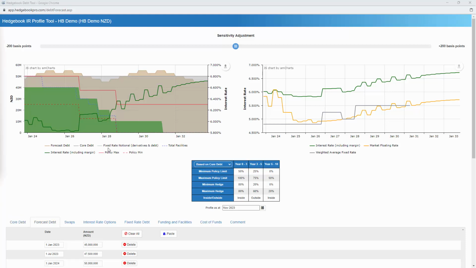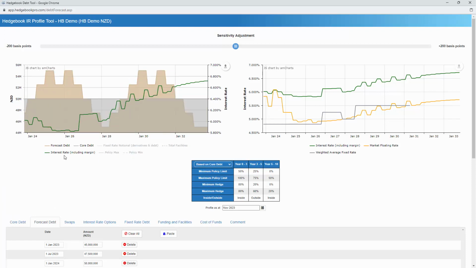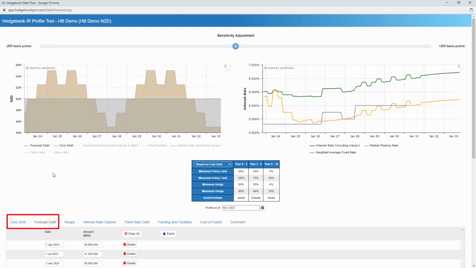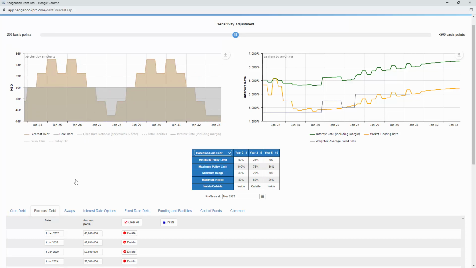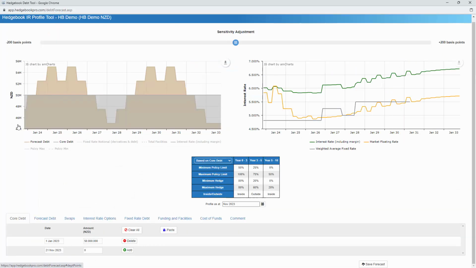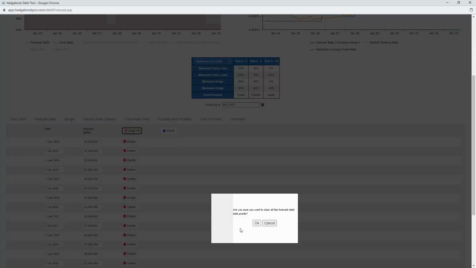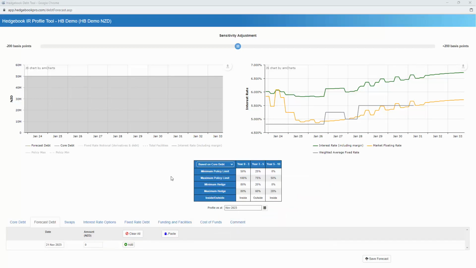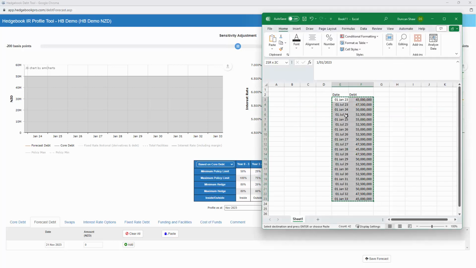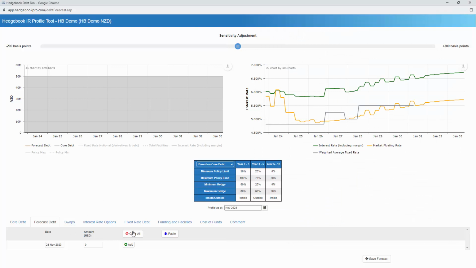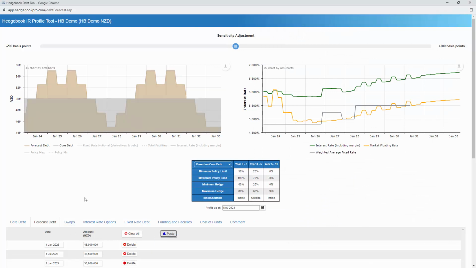First of all, we need to supply debt forecasts. In Hedgebook, we can capture both core debt and forecast debt. Core debt is likely to be less volatile than forecast debt, as core debt will look through the ups and downs of working capital and seasonal patterns. In our experience, companies will often use core debt to drive interest rate hedging decisions, but also require forecast debt to understand interest cost outcomes. The debt numbers can easily be pasted from a spreadsheet, and they are then presented in the chart.